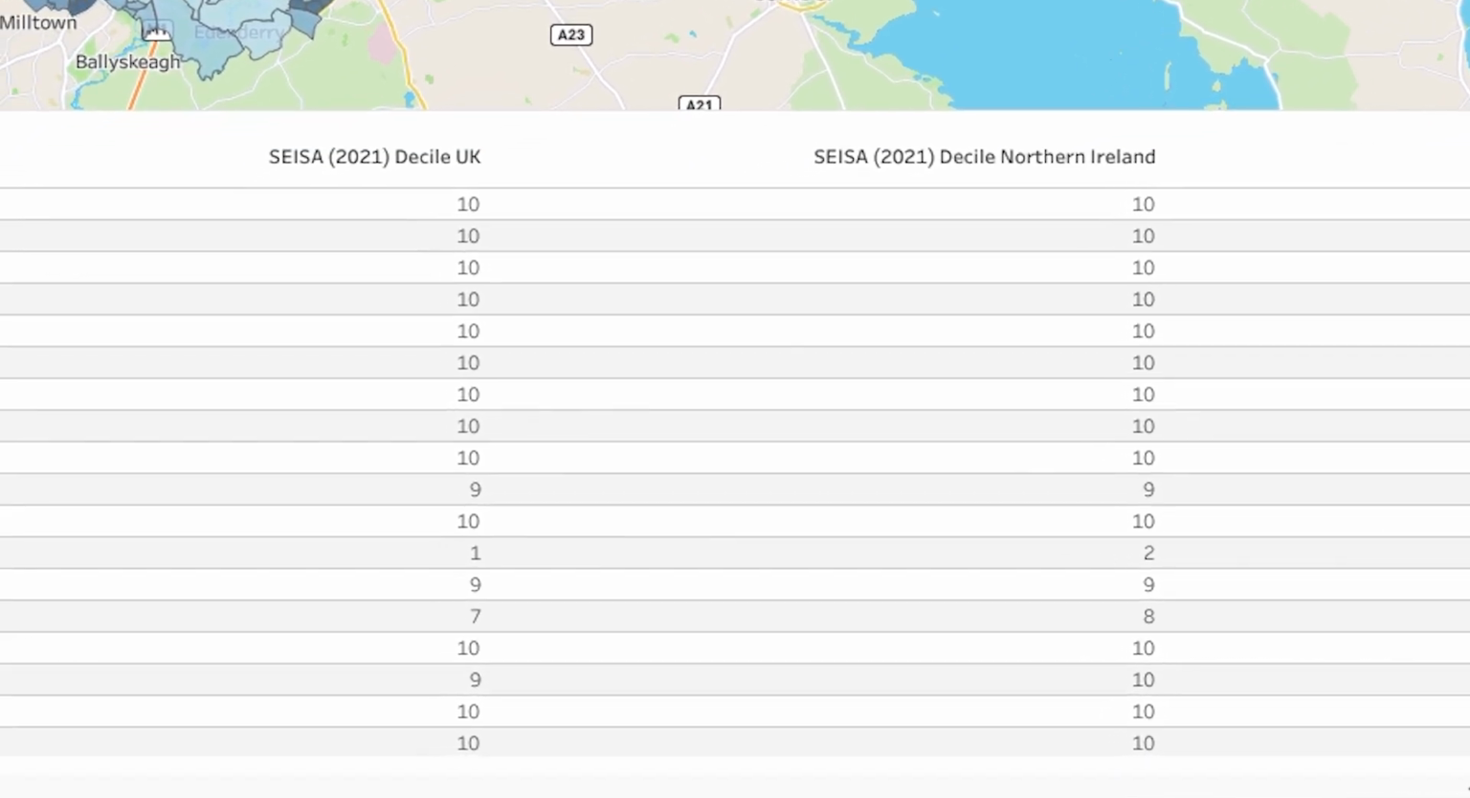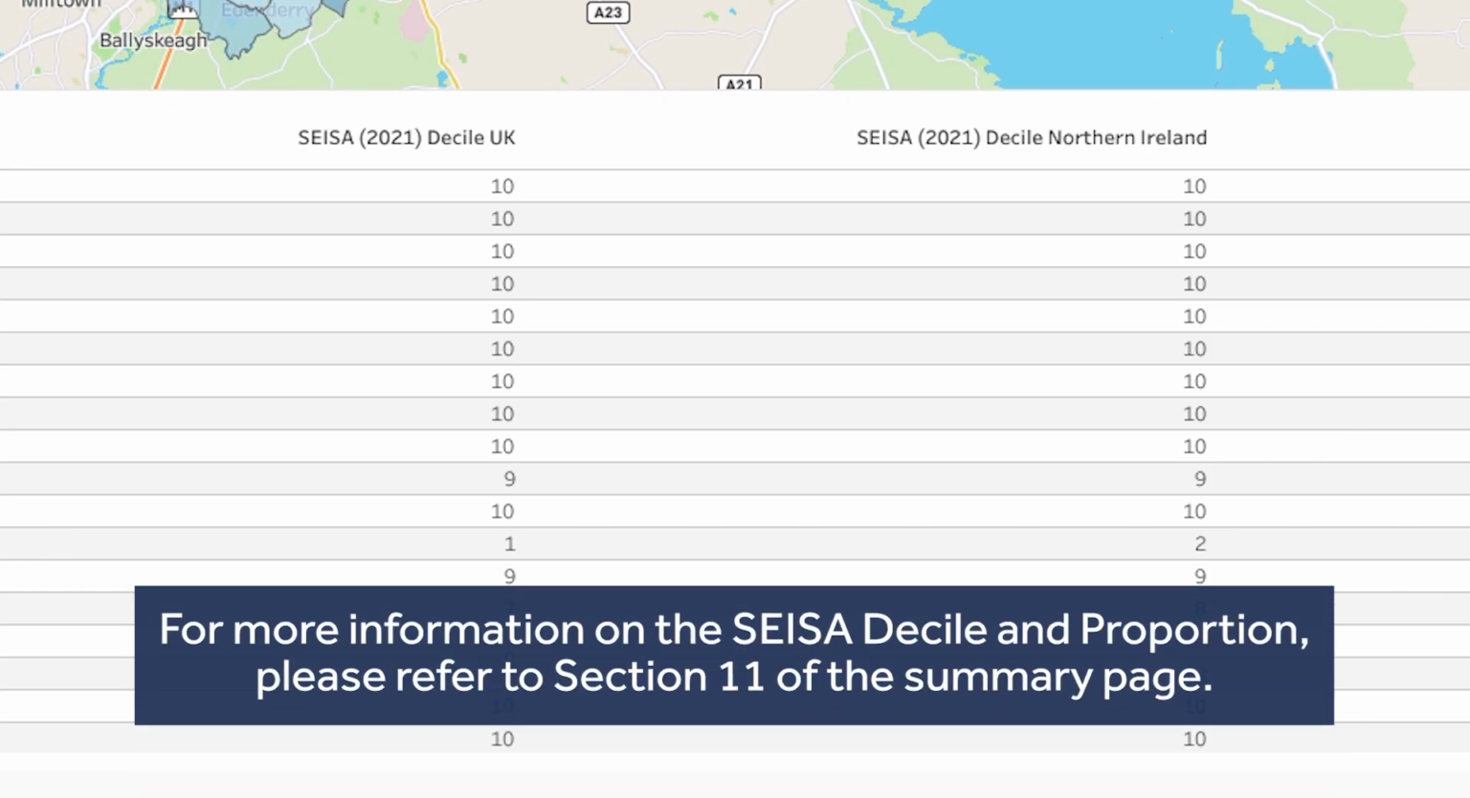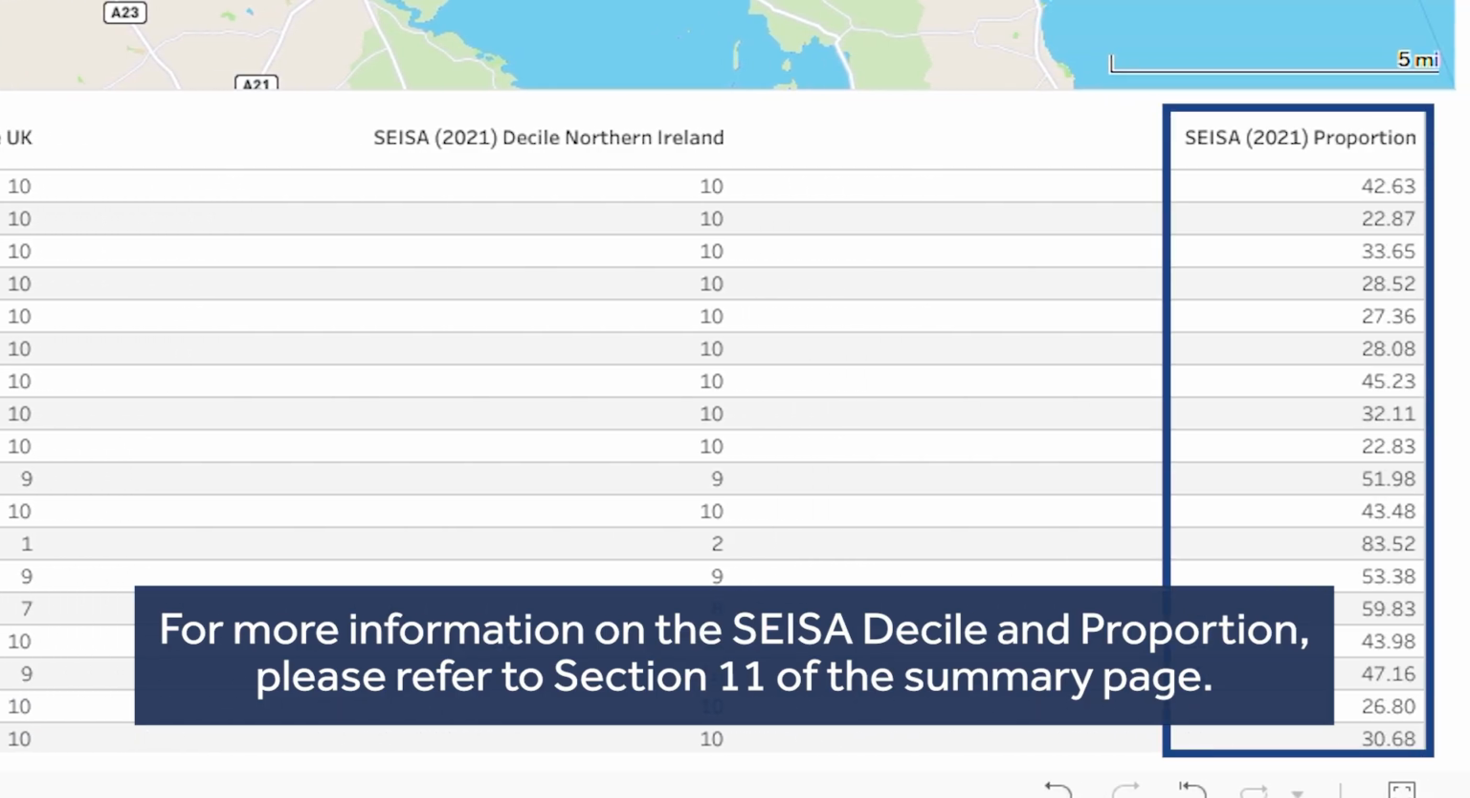The decile represents which decile the data zone falls into in our measure, either at a UK-wide or country-specific level, and this can range from 1 to 10, where 1 represents the most deprived decile. The SEISA proportion is the value from which the deciles are calculated.